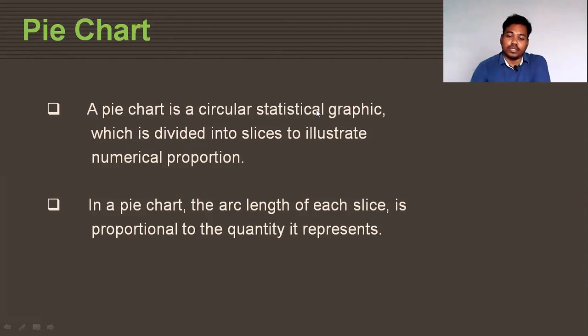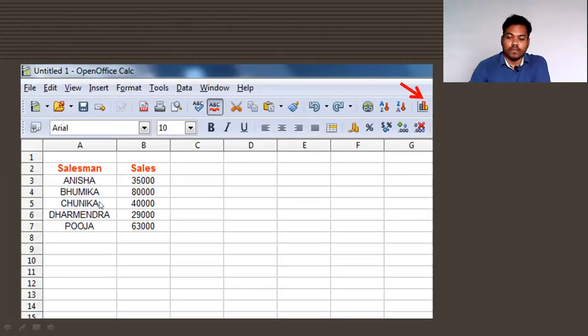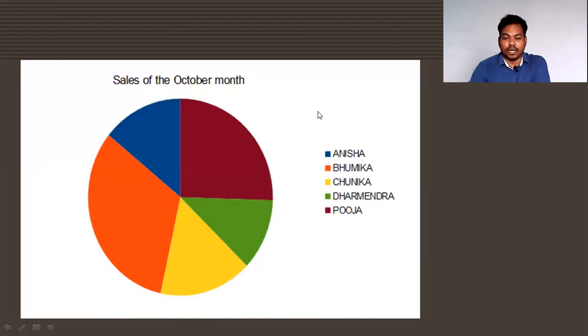A pie chart is a circular statistical graphic which is divided into slices to illustrate numerical proportion. Okay, this is a normal thing. In a pie chart, the arc length of each slice is proportional to the quantity it represents. I'm not getting it properly, so let's see the image. We will have this data, we will select this source data, and we will create a chart.